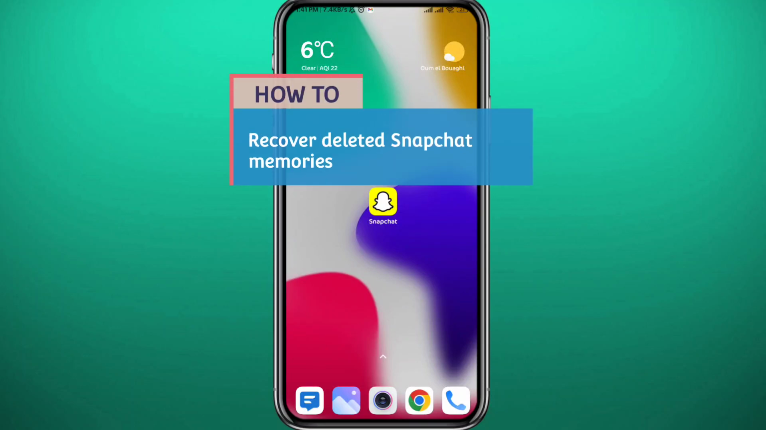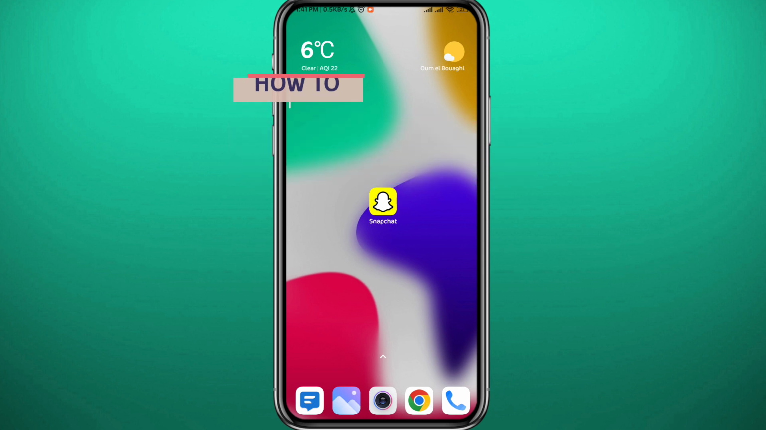If you have ever deleted your Snapchat memories either by mistake or purposefully, and now you changed your mind and you want to have them back, you're in the right place. Today in this video I'll show you exactly how to recover your Snapchat memories. So follow along with me till the very end to make no mistakes, and let's jump right into it.